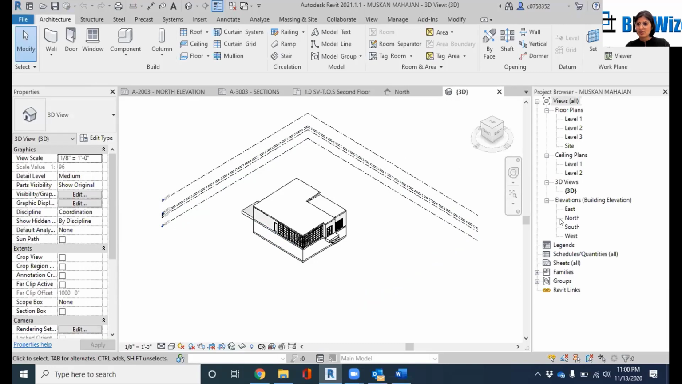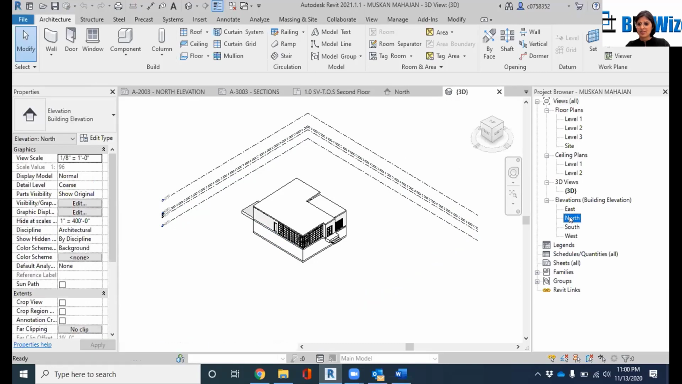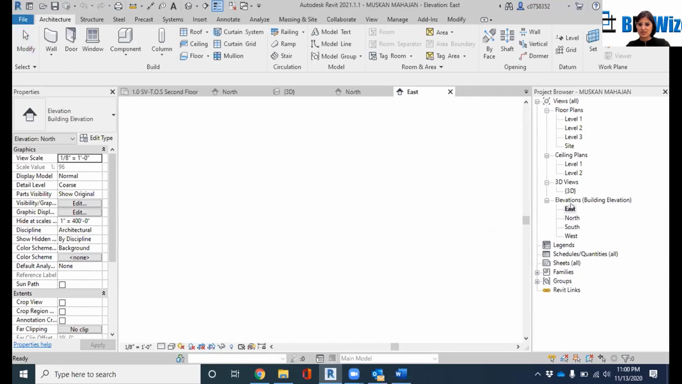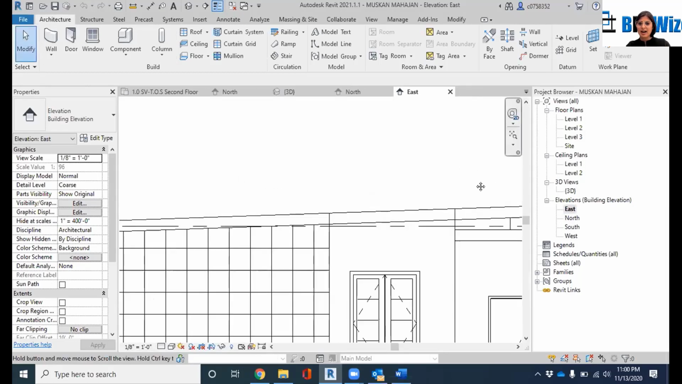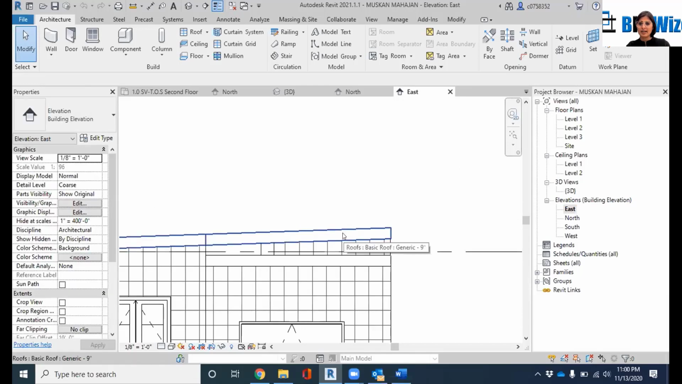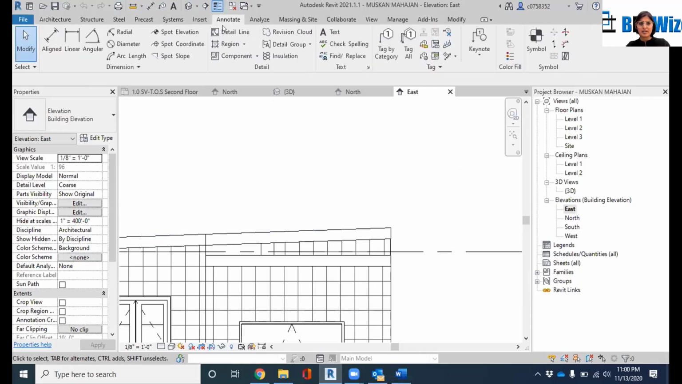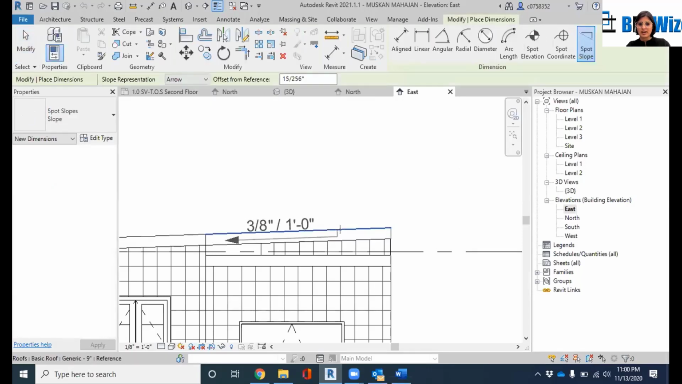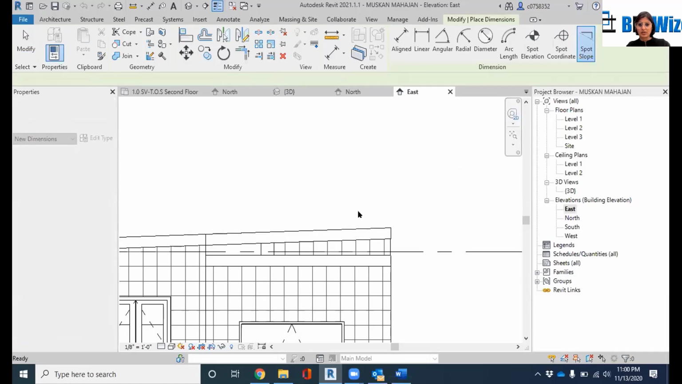So let's go to the north elevation. Actually, let's go to east elevation. And let's see if I want to find the slope that Muskan has given to her model. Let's go to annotate and spot slope. So right now it's giving me the spot slope.